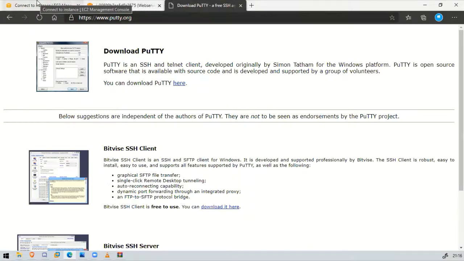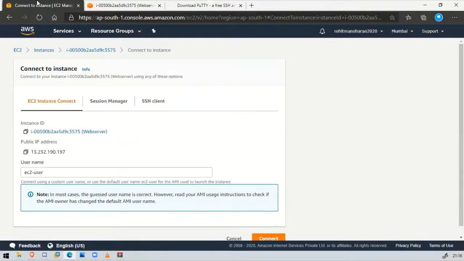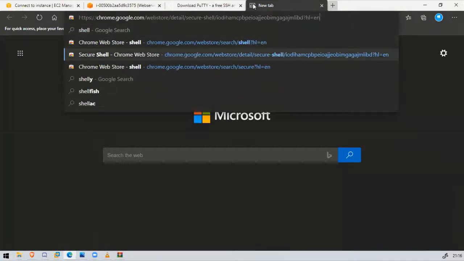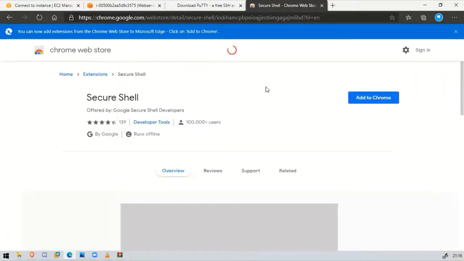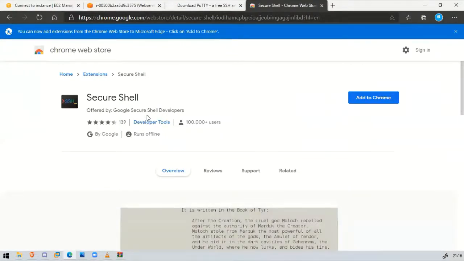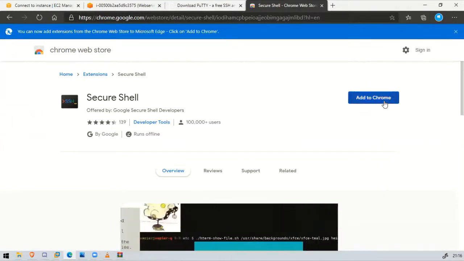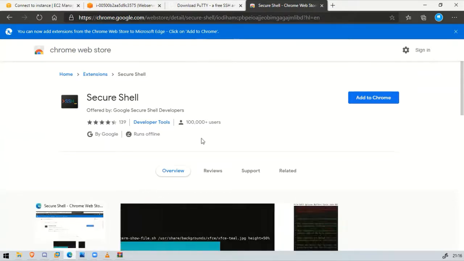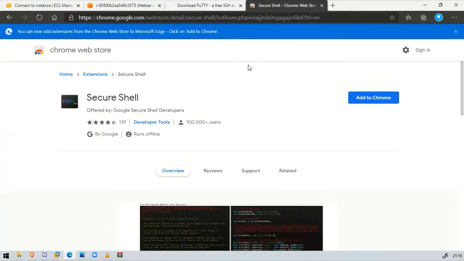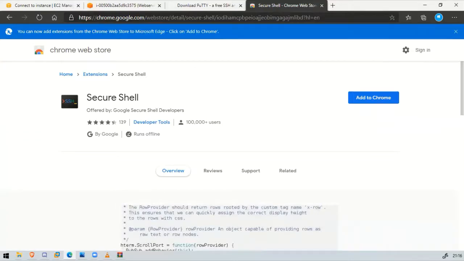The next option is to connect from Linux, and it's very easy in Linux because the downloaded key is in our favored extension, which is PEM. The other method is through a Chrome extension, which is Secure Shell. If I go for Secure Shell, as you can see, this one is offered by Google Secure Shell developers, and you have to add it to Chrome. I am using a Chromium browser, which is Edge. You can use any other browser. Basically, we have to start with Linux, so let's try it with Linux and check whether it's working or not.